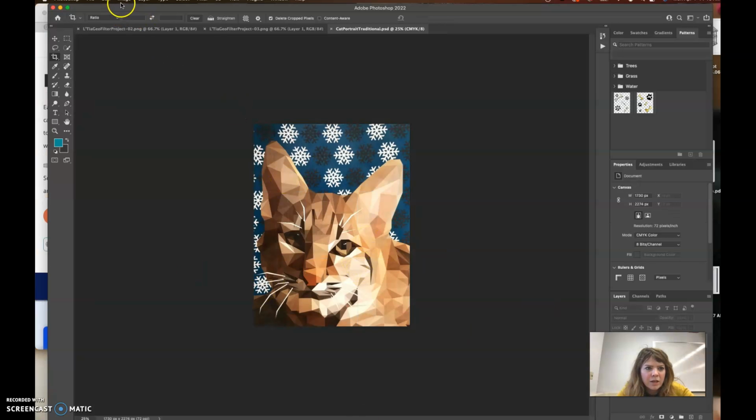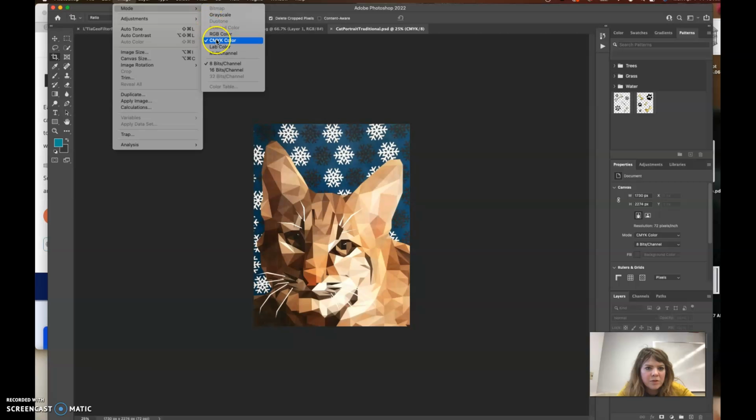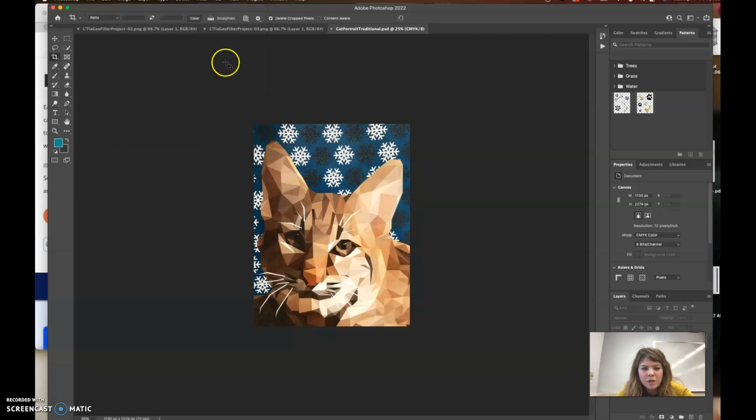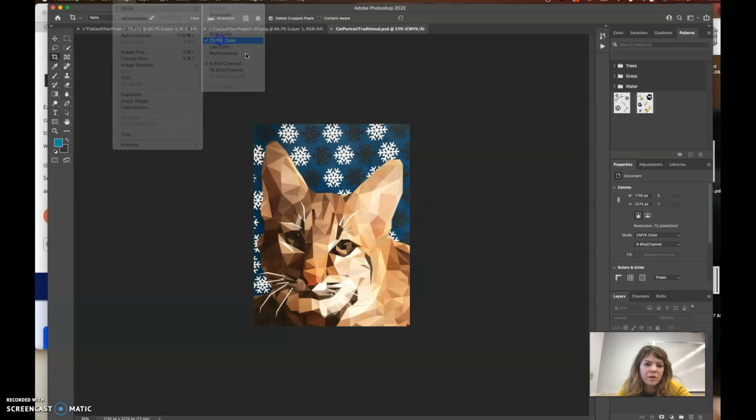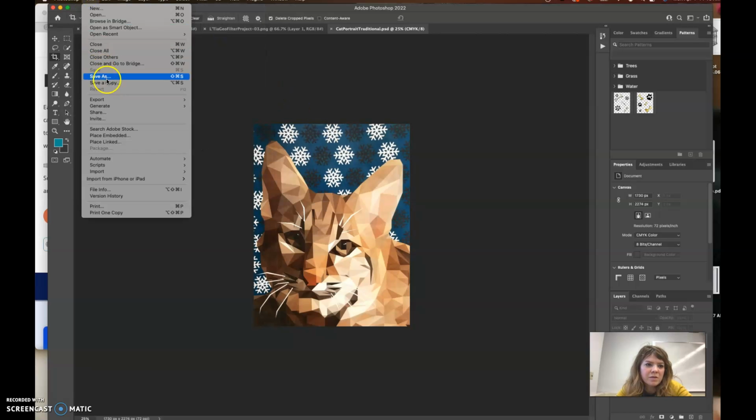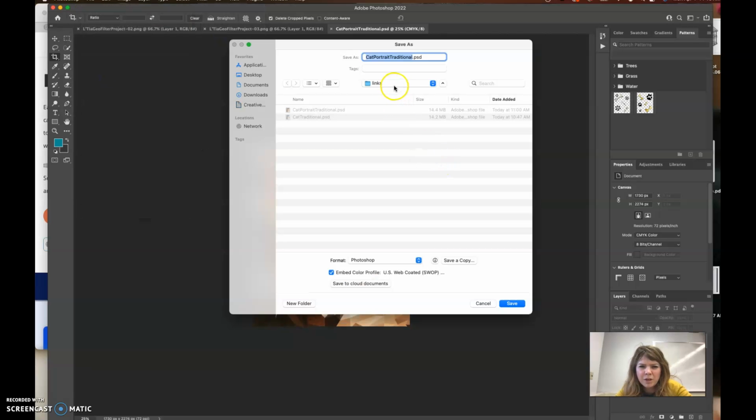And then let's go ahead and do an Image, Mode and put this in CMYK color. It shouldn't be in CMYK color unless you put it in CMYK color. So do Image, Mode, CMYK color on this, and then do a File, Save As. And save this as a Photoshop document. You can go ahead and put it in your portfolio booklet project folder in your documents.